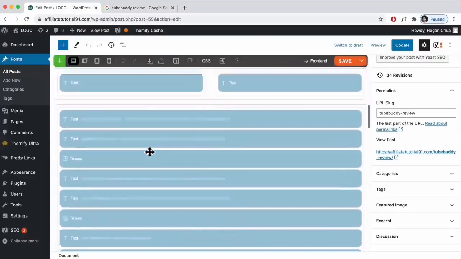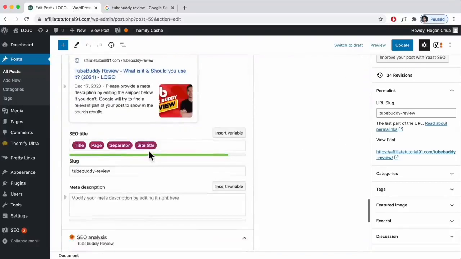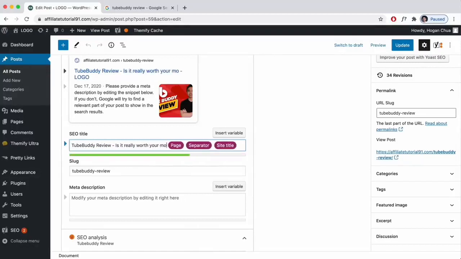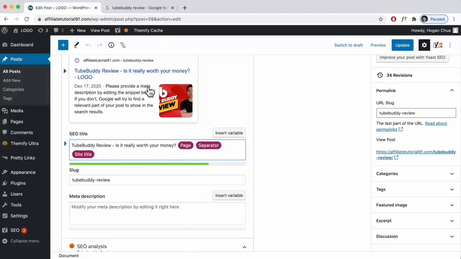So the next thing that you want to do is, if you want to edit manually, you can do that as well, just by navigating to SEO title, deleting that and just typing that in. So TubeBuddy review, and then you could do, is it really worth your money? You want to make sure your title has your keyword, but it's also enticing for someone to actually click into.